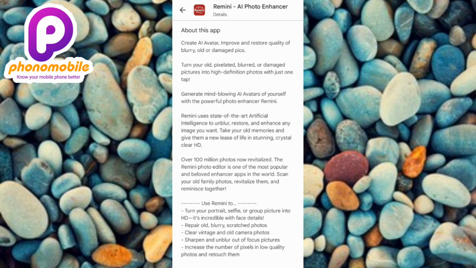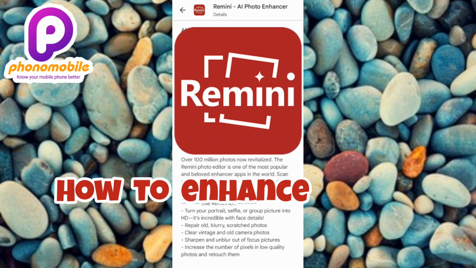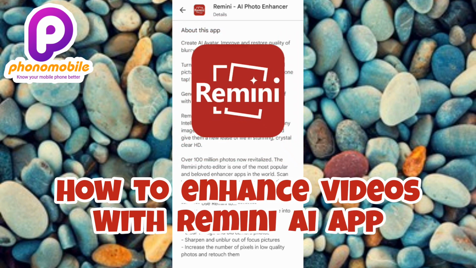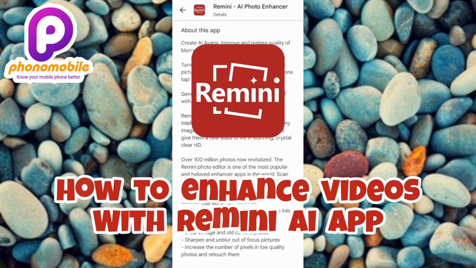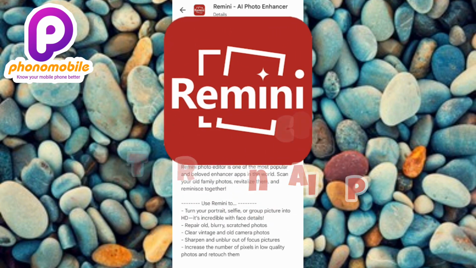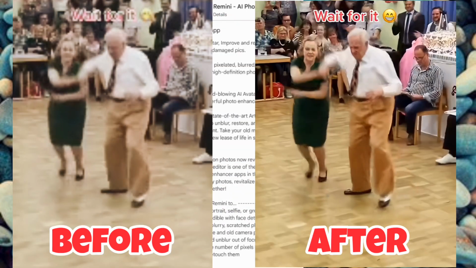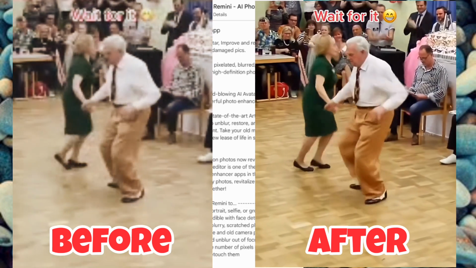In today's video, I'm going to be showing you guys how you can enhance your videos using the Remini AI video enhancer. So guys, most of us are using the Remini app just to generate AI avatars or AI photos of ourselves. But the Remini app is not just to generate AI photos or AI avatars of yourself. You can use it to enhance your videos.